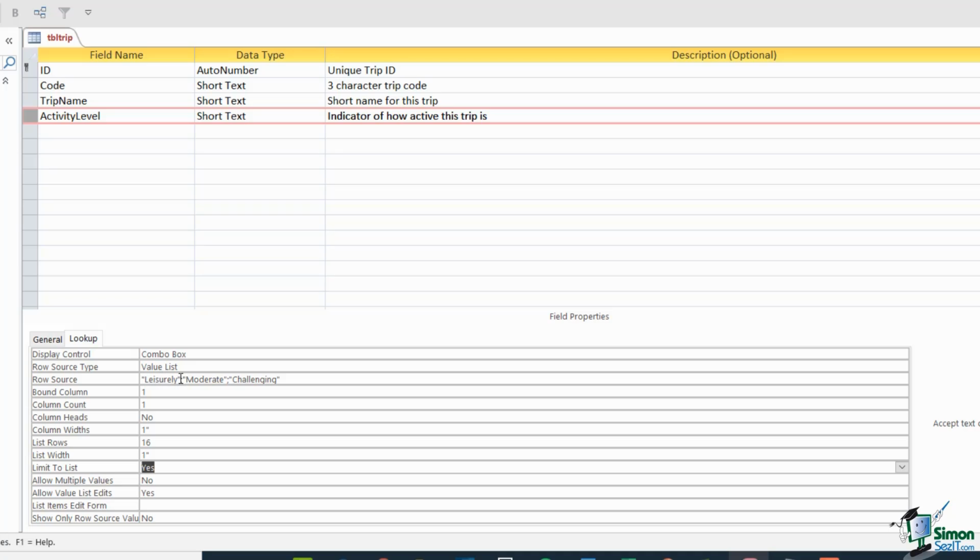If I decided that I wanted to remove leisurely, I could just come into here, highlight it and delete it. Or if I wanted to add another one, I could very simply just come onto the end here. I could type in a semicolon and then type in my new activity level in quote marks. So you can modify your row source from your field properties. So I'm actually going to do that. I'm going to jump into here and add in another field that says leisurely to moderate. I'm just putting that in quote marks and making sure I have those semicolons in between. So super simple to modify those.